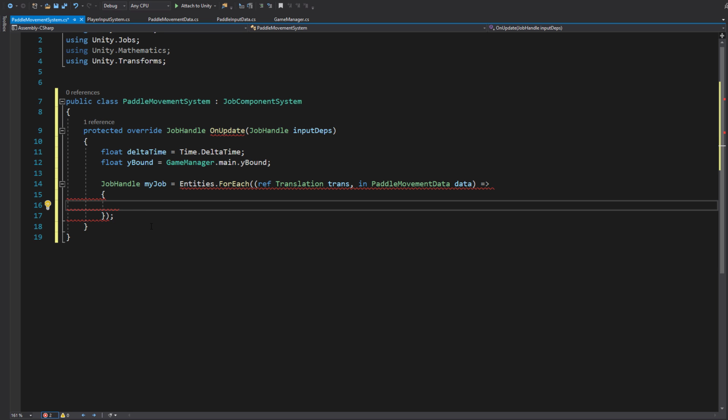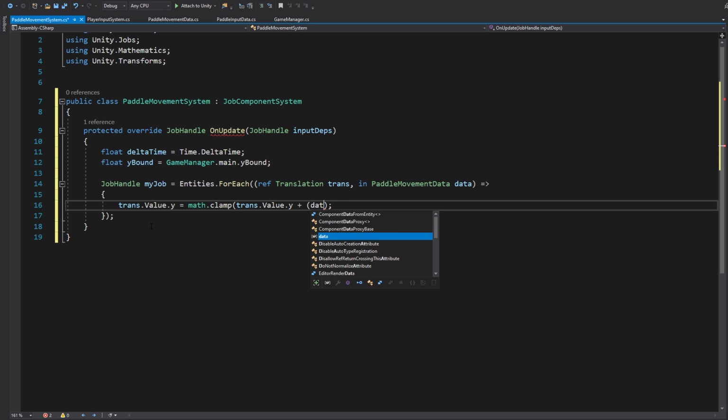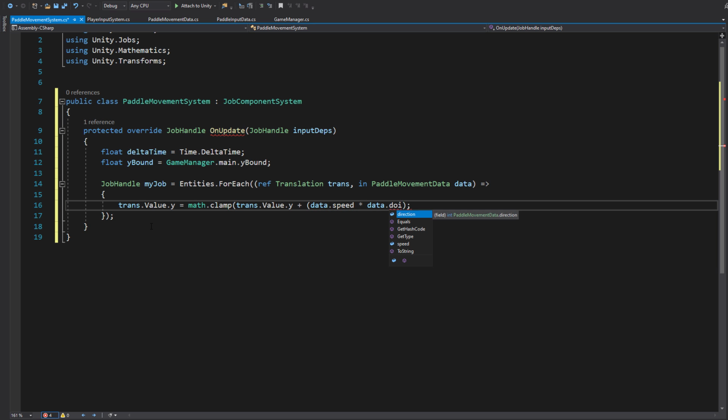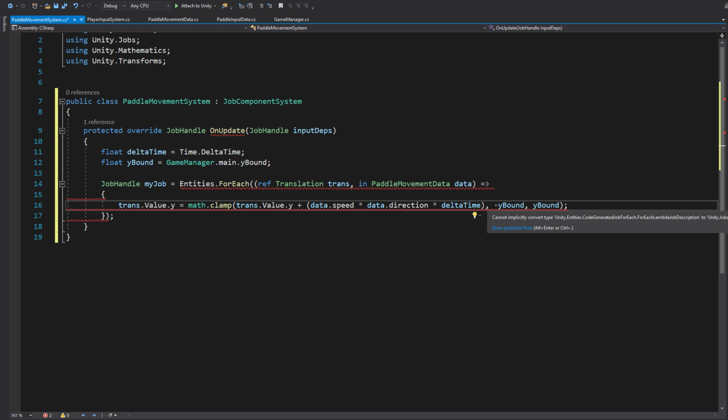Now inside here, I'm going to say translation.Value, the value of my translation, dot y. All right, so what is our y's position? And so we're going to add basically movement speed and direction and delta time to our current y value, and then we're also going to clamp it. So I'm going to say math.clamp, and inside clamp, I'm going to say, well, our current y value of the translation, plus data.speed times data.direction, are we going up, are we going down, times delta time, there we go. So that's going to be the value, and then what's our lower bound, negative y bound, and our upper bound is positive y bound. So that's just going to clamp it for us.